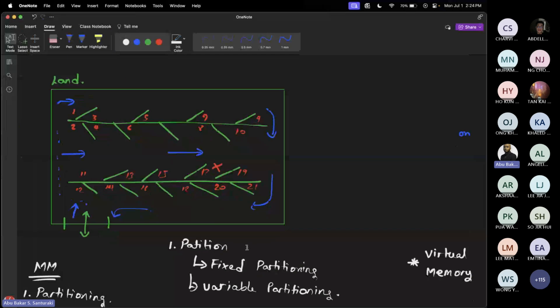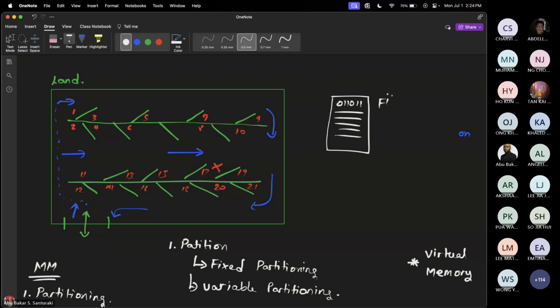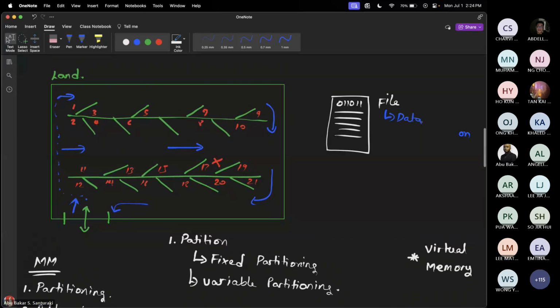So what is file management? Well, what is a file? A file in a computer is essentially a document that consists of a sequence of zeros and ones. This is what a file is. So a file can be a data file, and it can be an application file. What's the difference? A data file contains zeros and ones that refer to data, and an application file contains zeros and ones that refer to instructions. That's all.